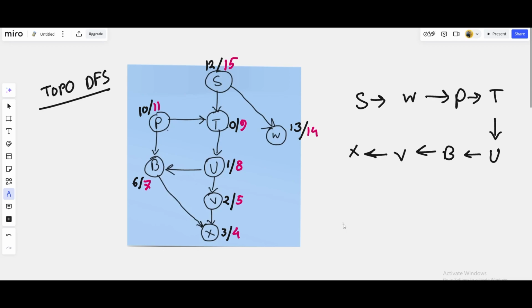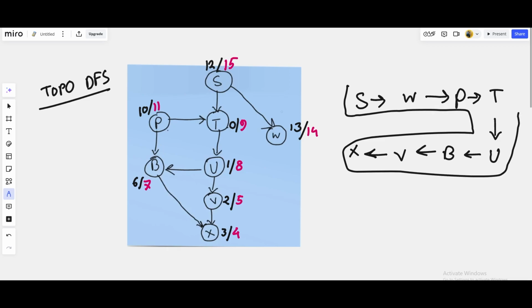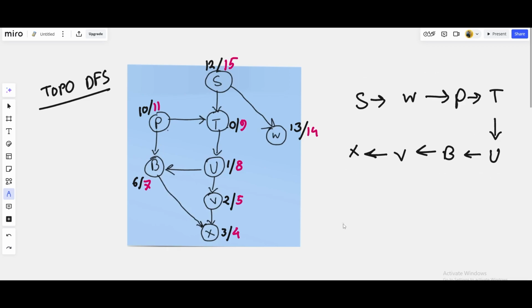So আমরা নোডগুলোকে তাদের ডিসেন্ডিং ফিনিশ টাইমের অনুসারে সাজালাম। This serial that we got, this is our topologically sorted order. অর্থাৎ আমাদের ফার্স্টে S কে করতে হবে, then W, then P, then T, then U, then B, then V, and finally X. This is the order that we need to follow if we want to visit the graph in a topologically sorted order.